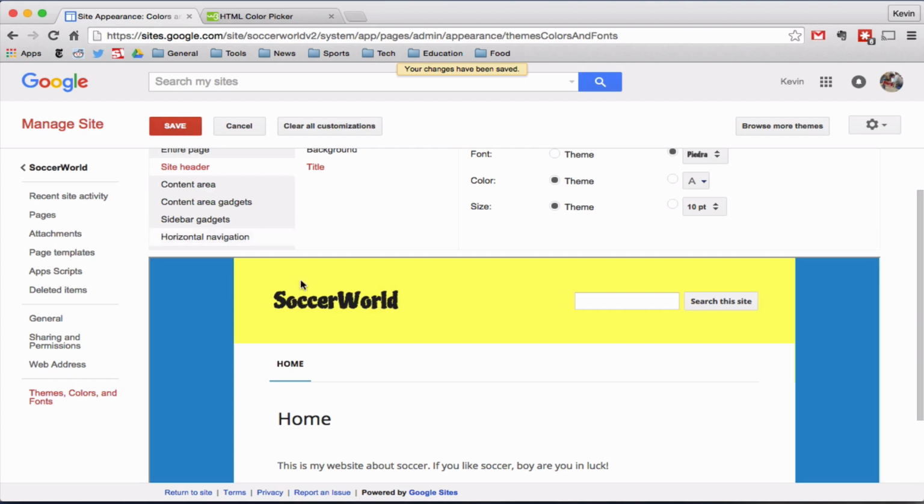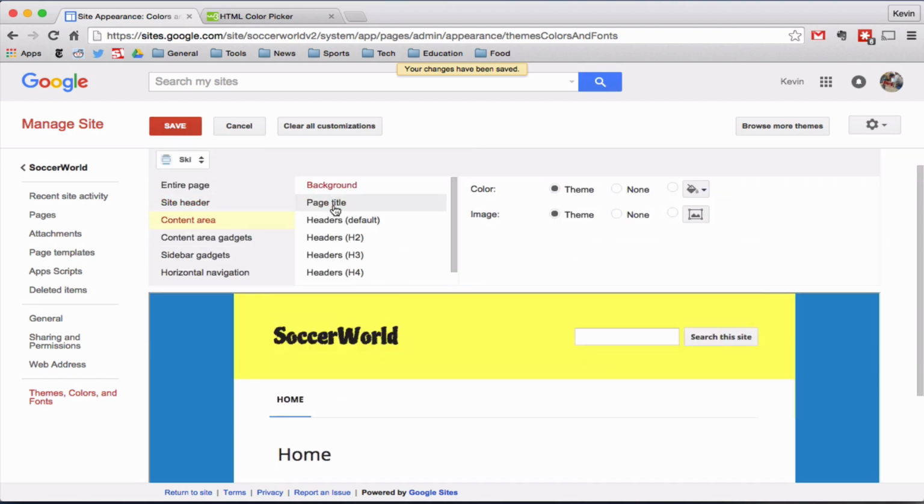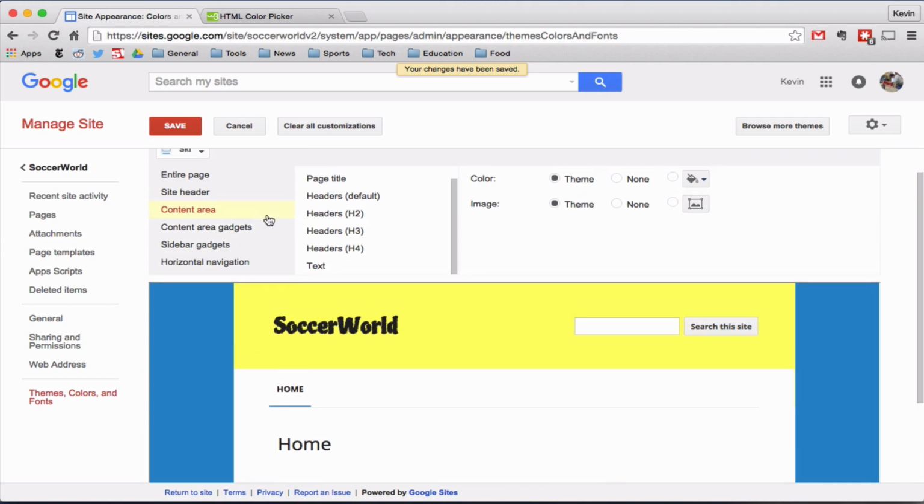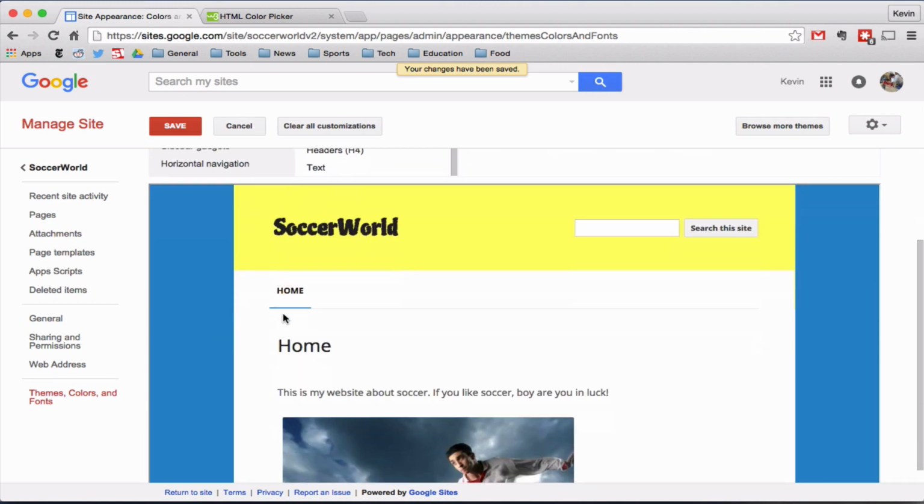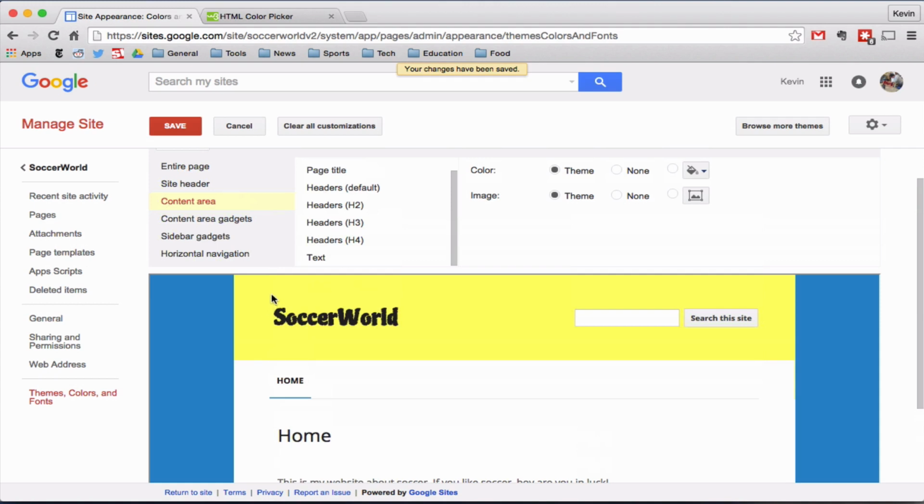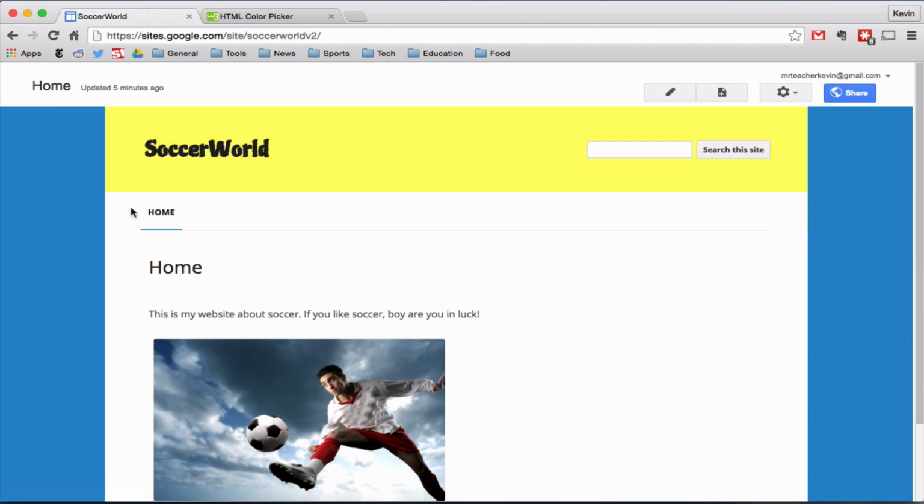Boom. And if I wanted to change the font in the content area, I could just go down to content, the background page, all of the different text right there, and you could do the exact same thing. So just play around with those, and I think you will come up with something that you are happy with, and in many ways is better than the themes that they give you. So I'm just going to click save and go back to Soccer World. So I have this now.